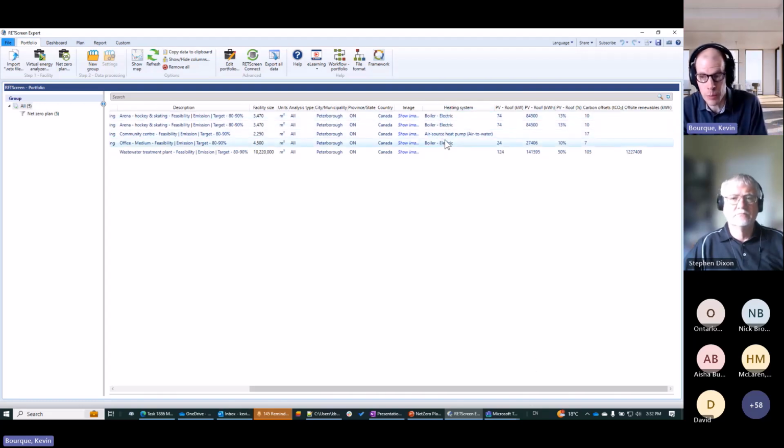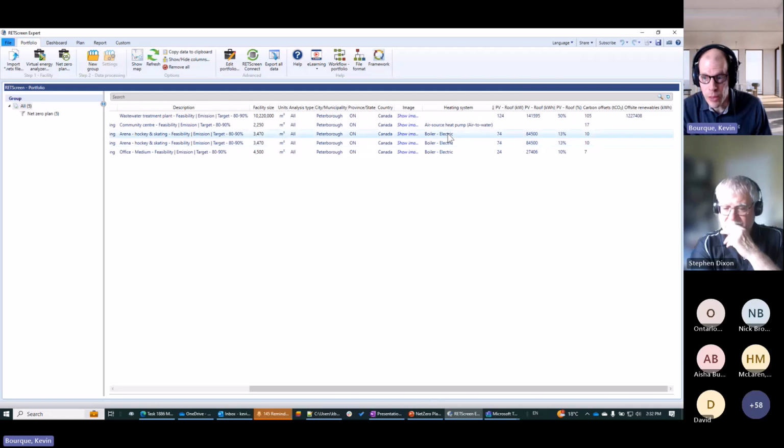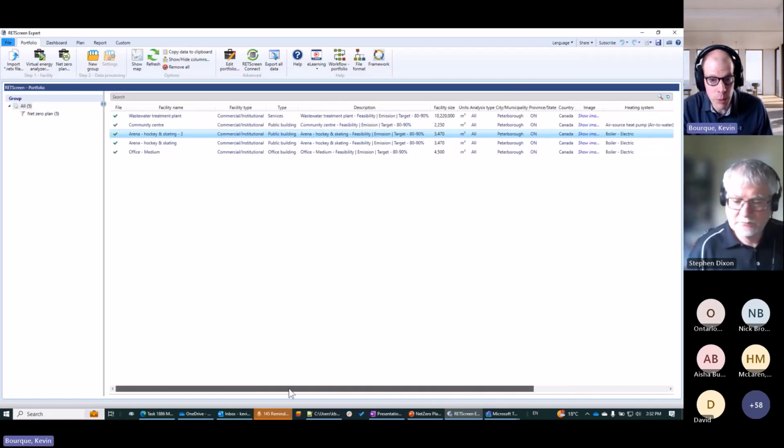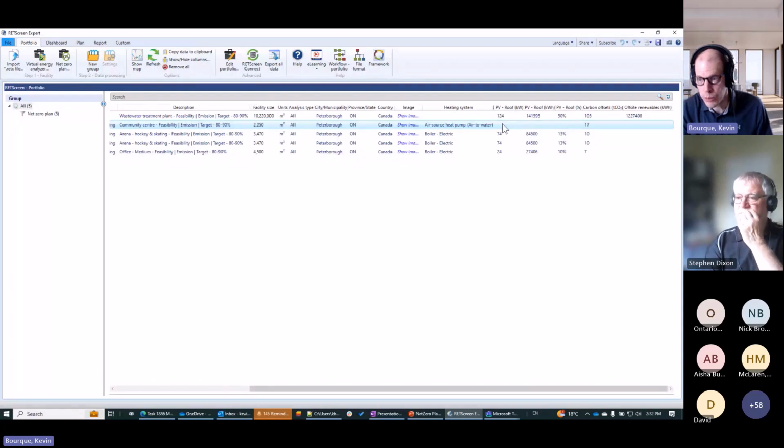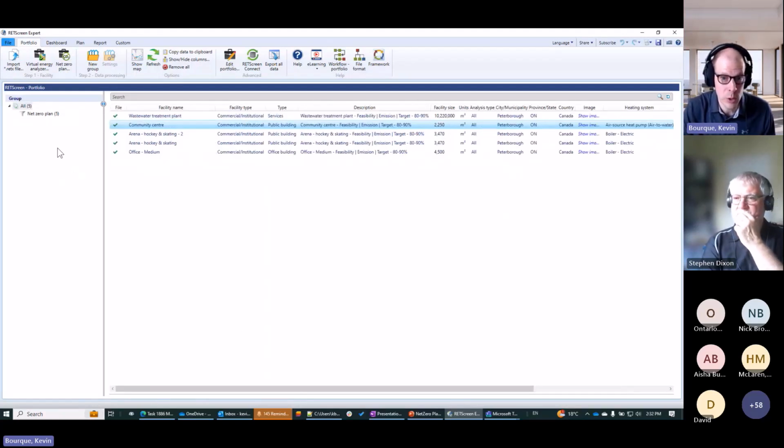So when you run the net zero planning tool, we add a column called heating system, PV roof, PV roof size and output, and percentage, how much carbon offsets, and so on and so forth, so that you can, if you want, isolate or deal individually with these. So, for example, we can see that 3 of these went for an electric boiler, the arena, both arenas and the medium office, but the community center would manage to hit its target using an air source heat pump. And you can see, but no photovoltaics, right? So these are really interesting results just by running the net zero planning tool.